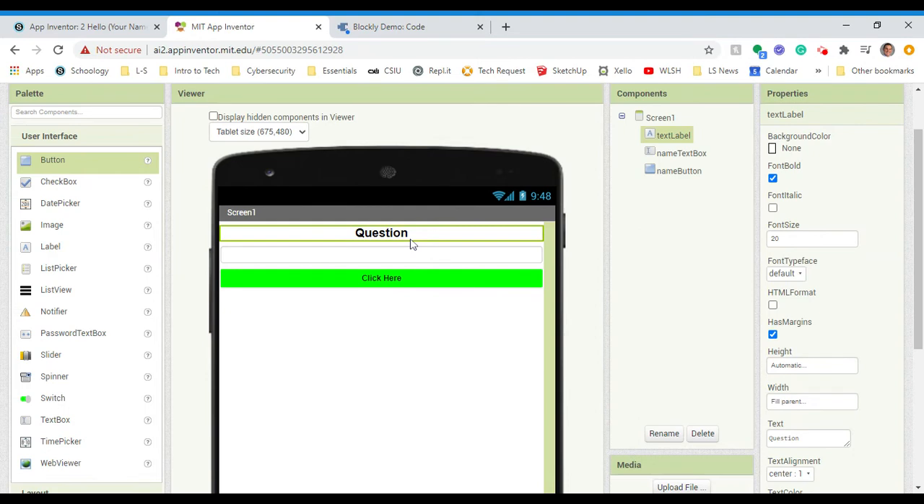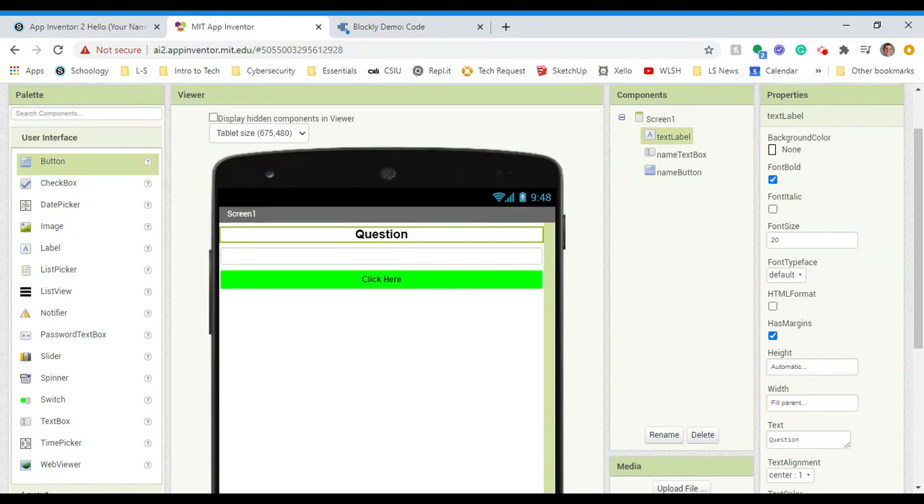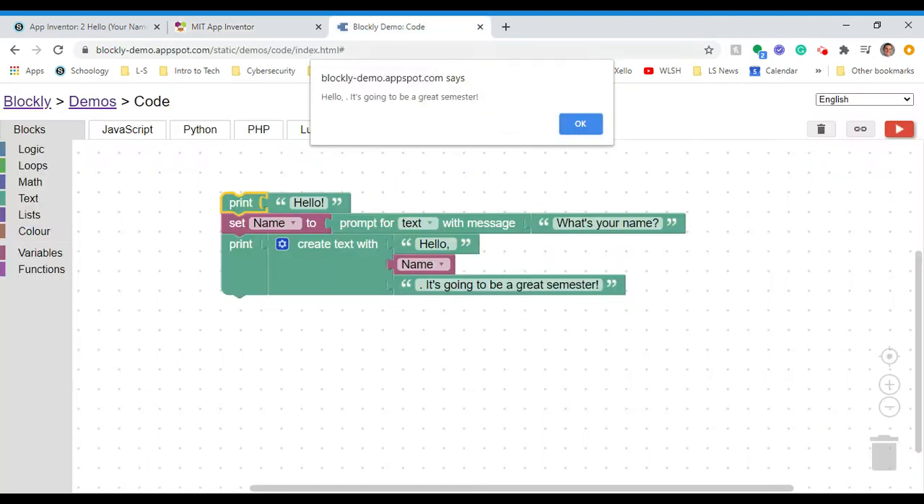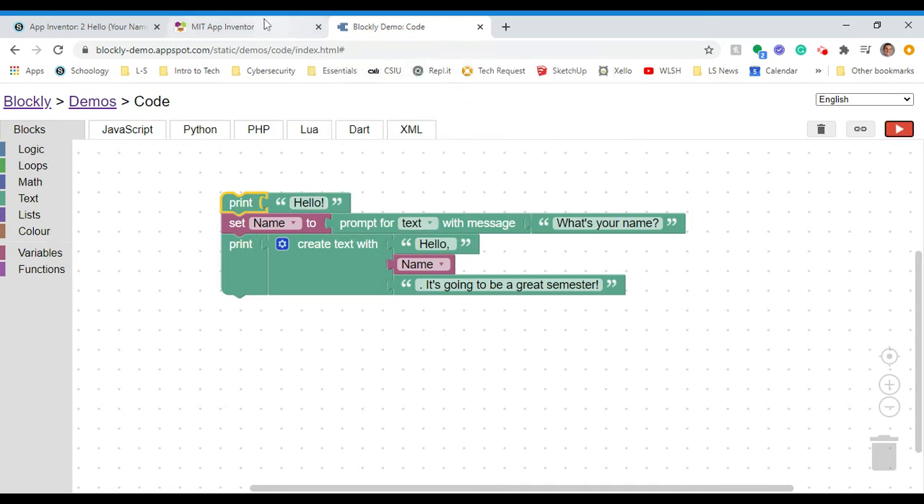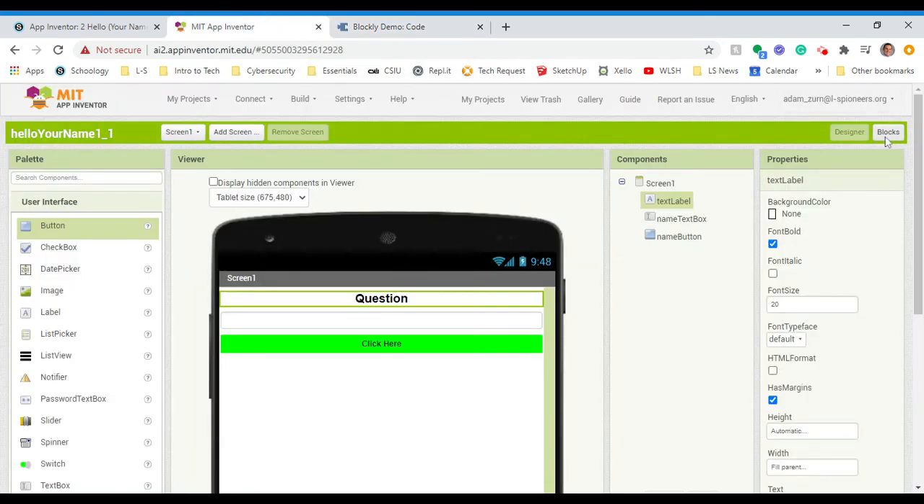And that's because we need to add the coding end of it. And so this is where that abstraction comes in, and here we've got these puzzle pieces. And so we're going to do that over here on the block side. So I'm in the designer side. In the top right-hand corner, I'm going to click blocks.